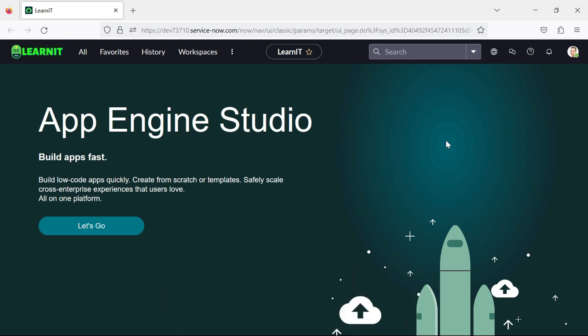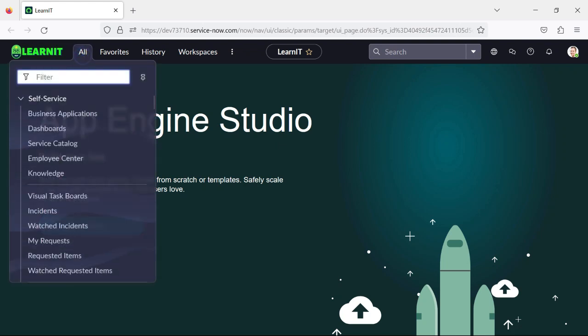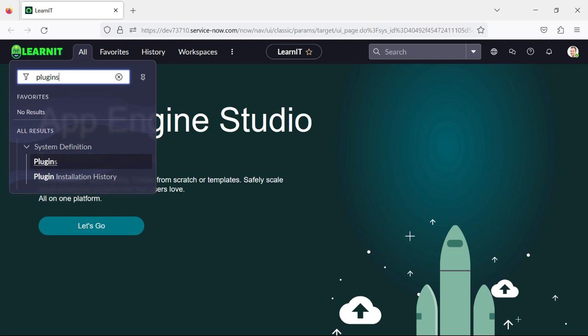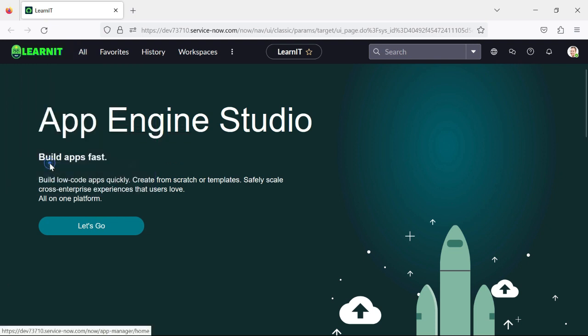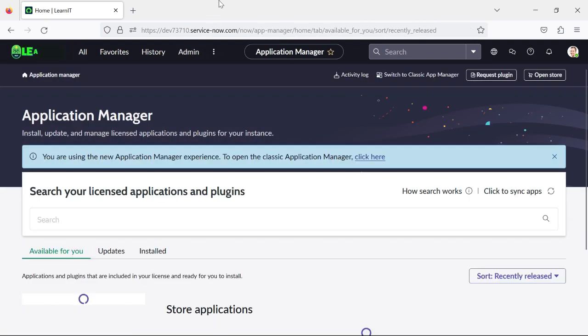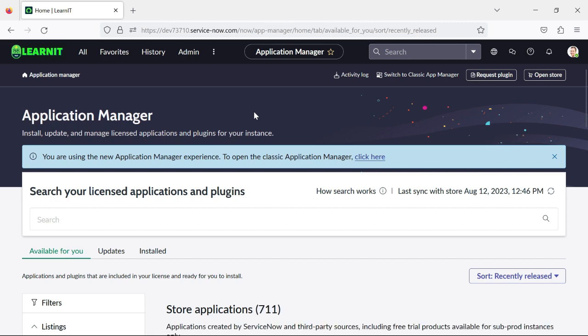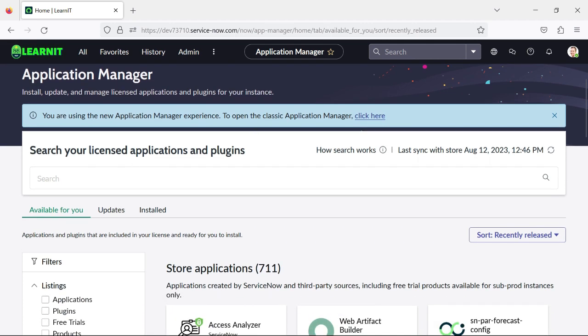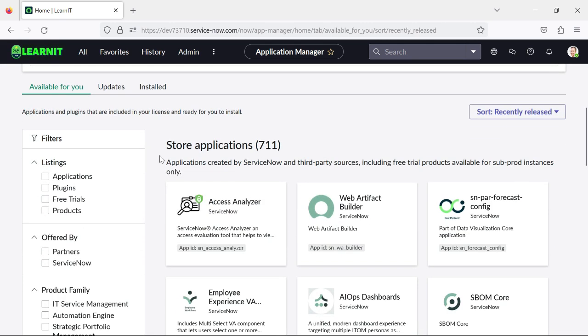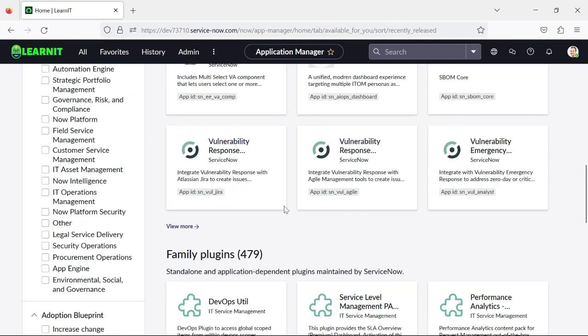So what feature I am going to discuss today is the redesigned application manager. Now let's see how our redesigned application manager looks. We will type here plugins. I will click on plugin here and you will see the new redesigned application manager, where you can see your applications and plugins together on this view.